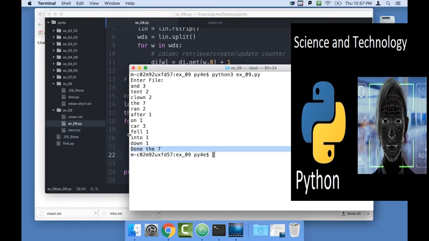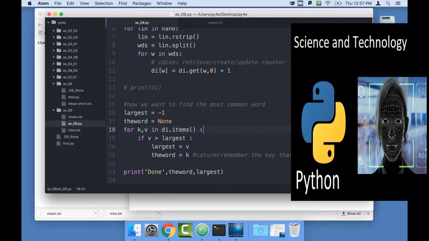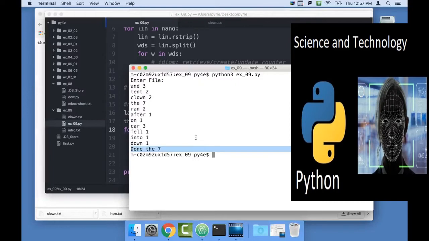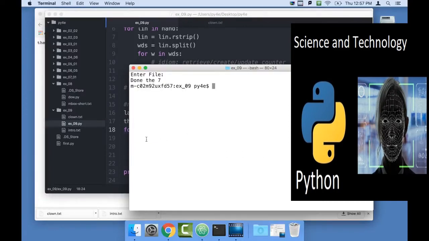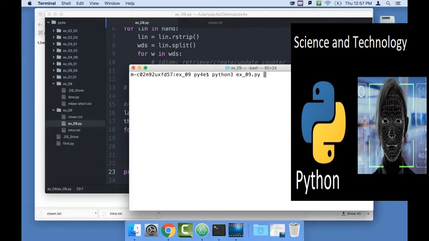The and 7. Okay, so let's get rid of this print statement because we kind of know what's going on here. And away we go, and this should now work if we run it. We can even get rid of the word done here. There we go, the 7.